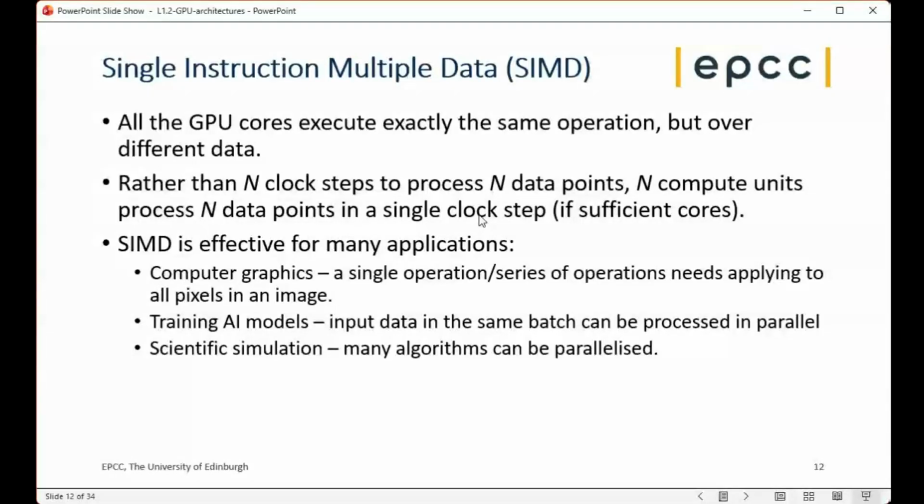And so, rather than taking n clock steps to process n data points, you do it in a single clock step. You have n compute units. You're doing massive parallelism, and this is effective for many applications. Computer graphics, obviously, is rendering across millions and millions of pixels. So you have to apply a similar sequence of operations to a large number of pixels. That's clearly good for computer graphics.